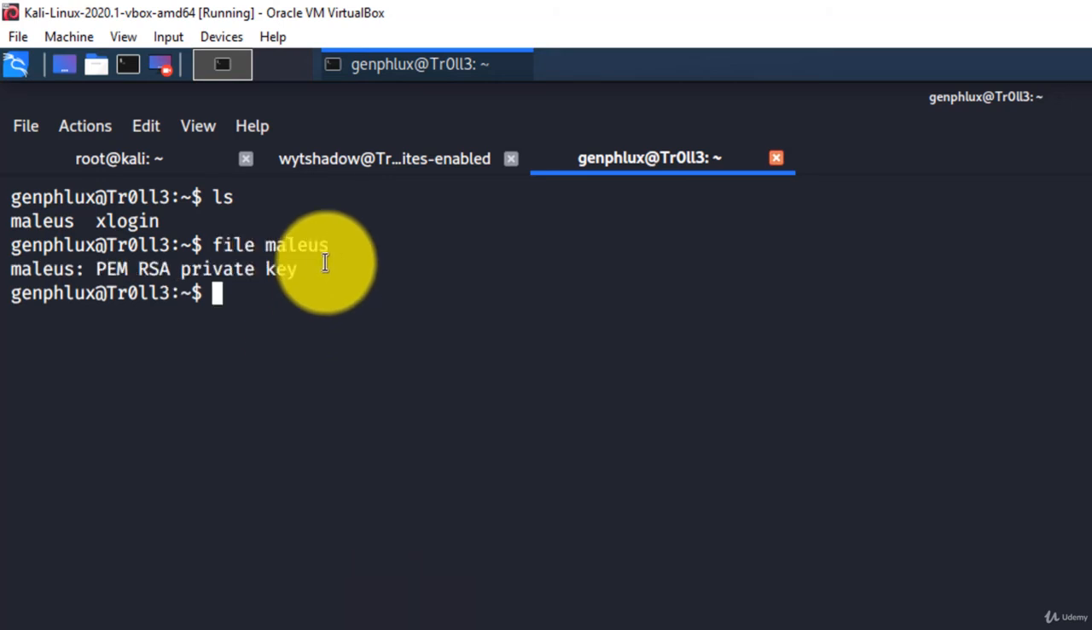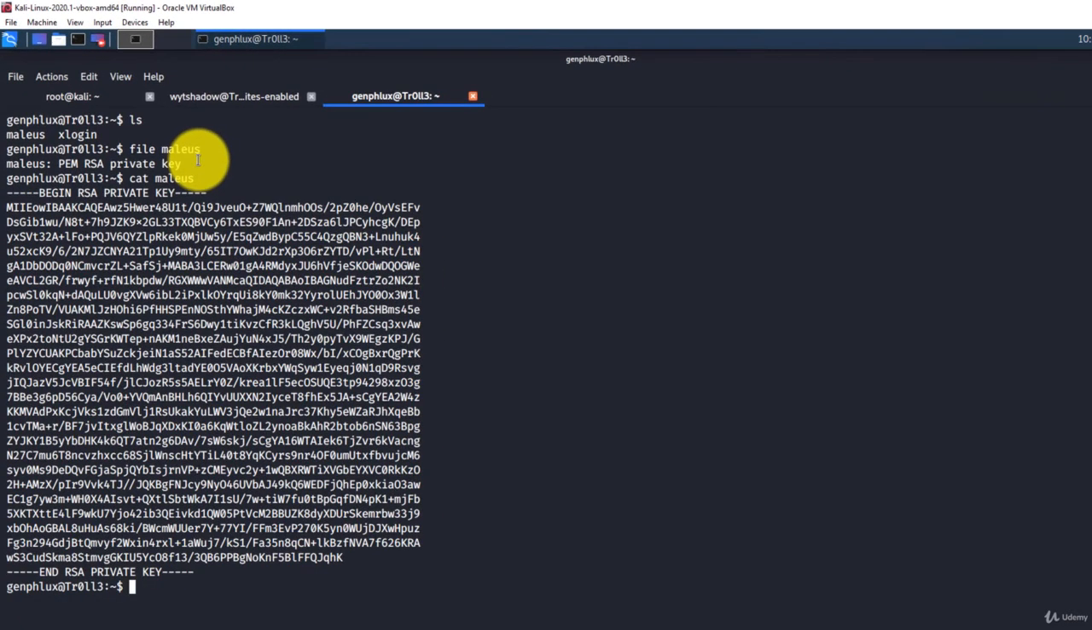So we have a private key. Let's take a look at that, Malius. All right, that looks like an SSH key. Maybe we can use that to further escalate privileges. And I see a file named xlogin as well. So let's focus on this SSH key. I'm just going to copy that.